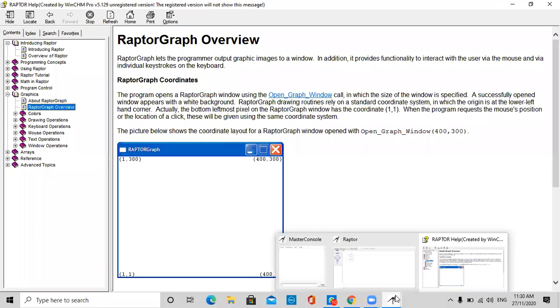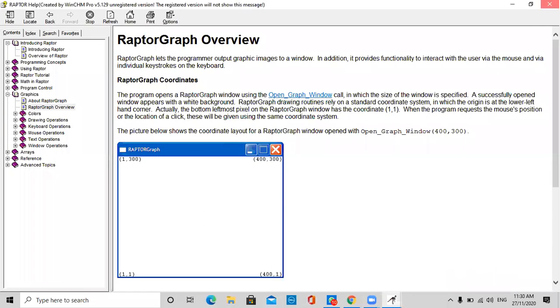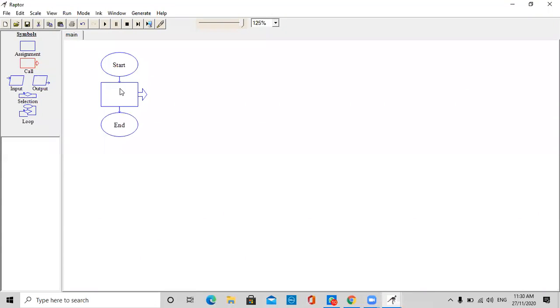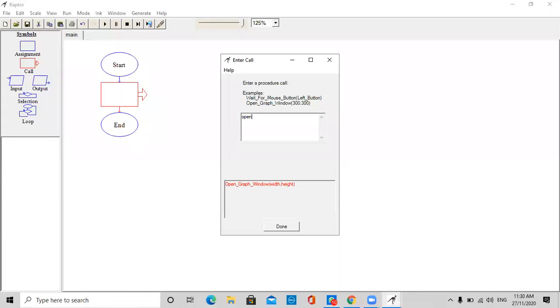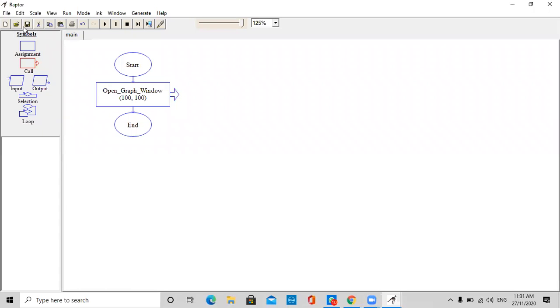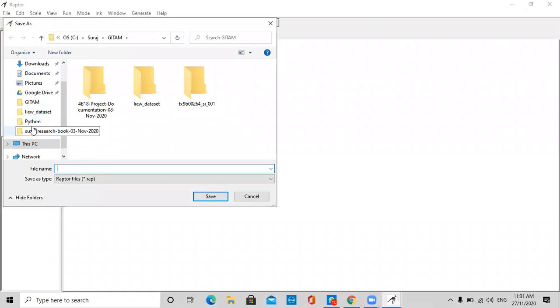Okay, so let me just implement it and see how it works. So open_graph_window, or make a call. The moment I type a few words, automatically it will show me the suggestion. So as arguments, I need to pass, okay, let us put 100, 100. Done. Let me save this somewhere. I give the name Raptor graphics.